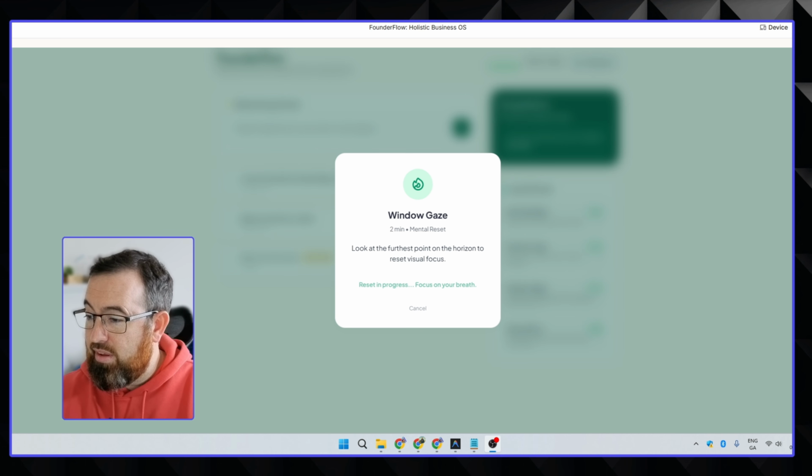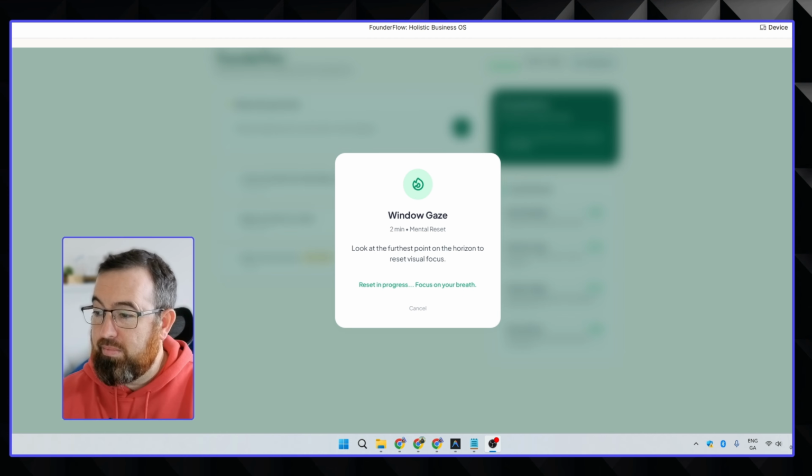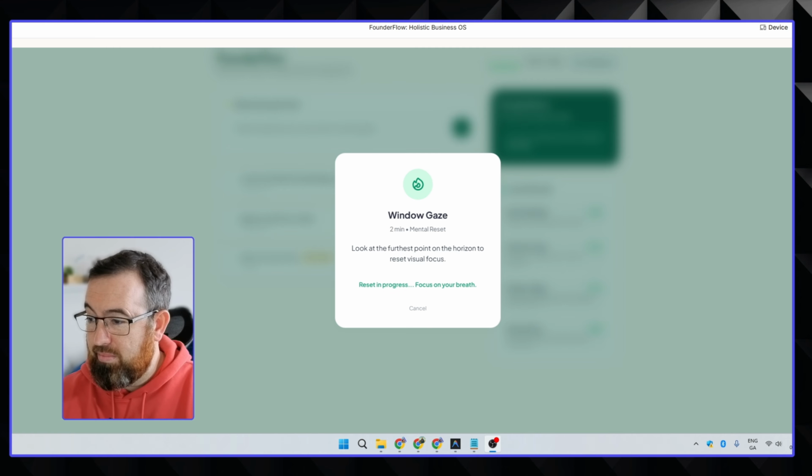So let's do a quick window gaze reset. Look at the furthest point on the horizon to reset visual focus. Focus on your body and let go of the work for just a moment.